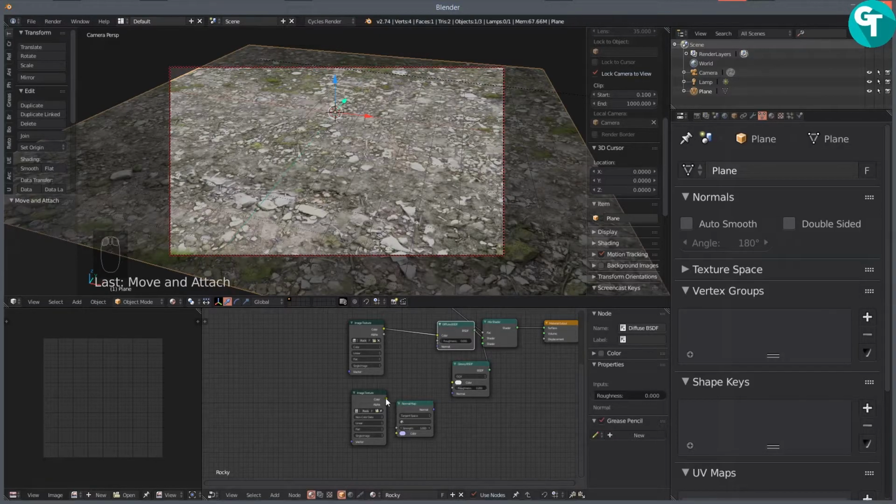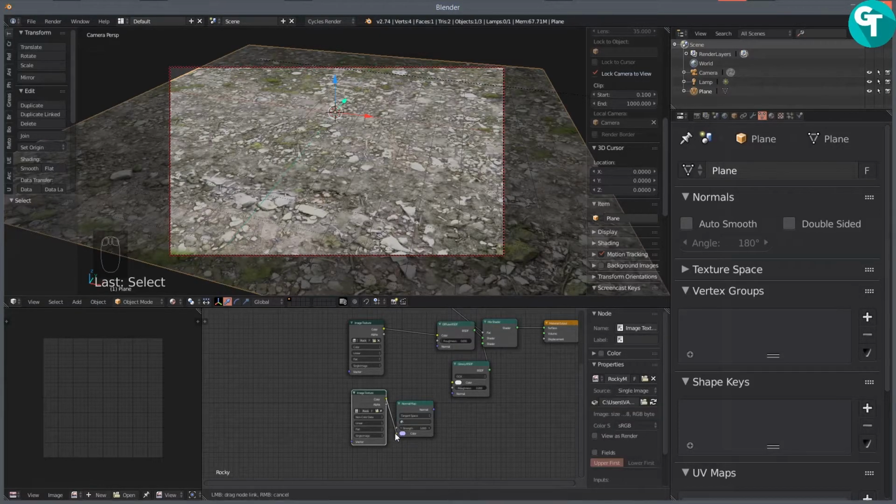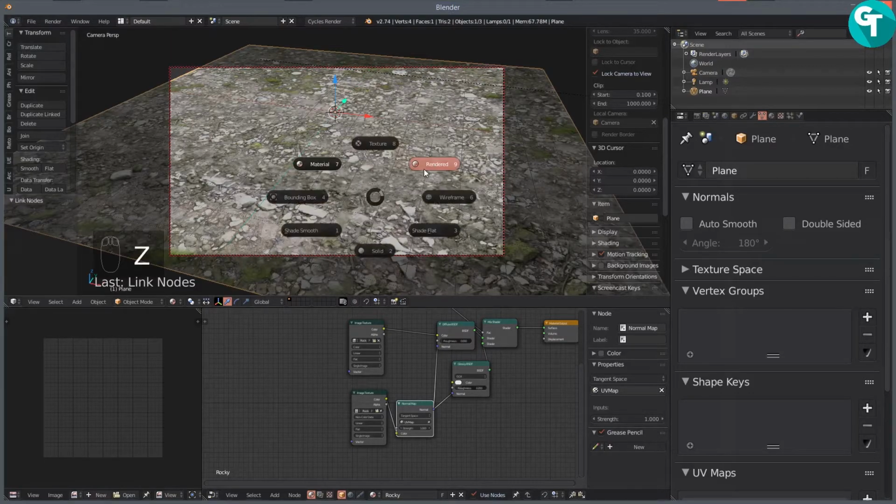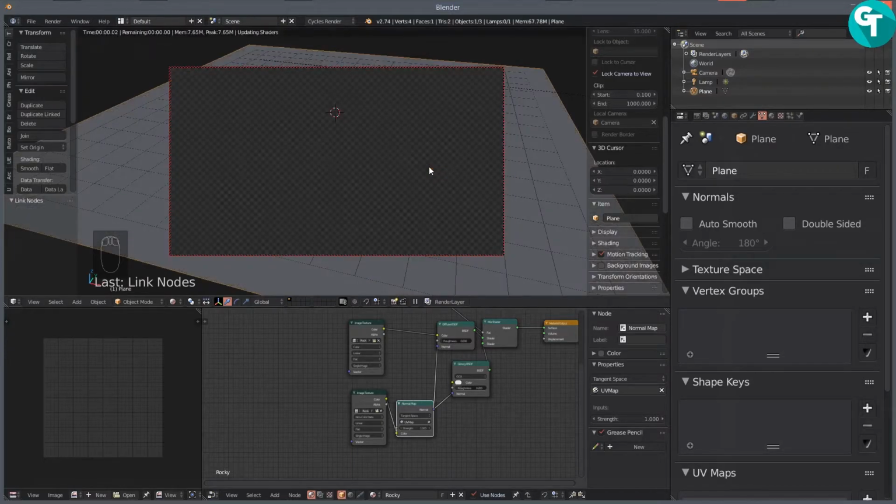And then let's go ahead and connect the color to the color. And then let's click on the normal map to normal, and then just make sure it automatically defaults to the UV. But now if we press Z and then go into rendered, you'll see that there should be some bump on there.